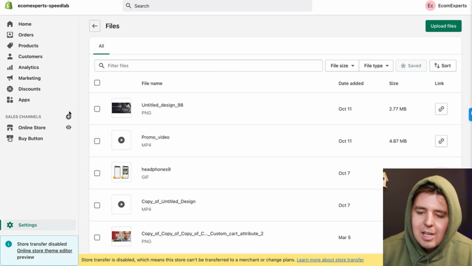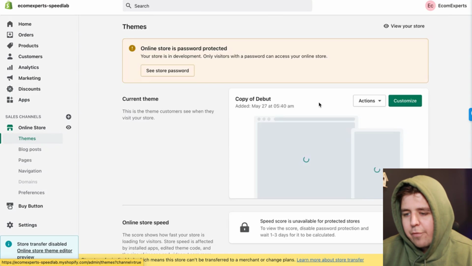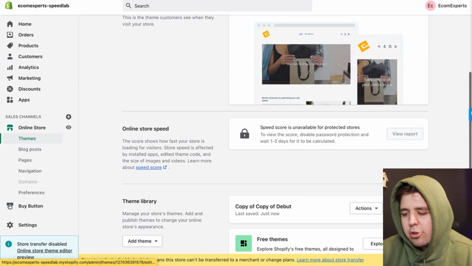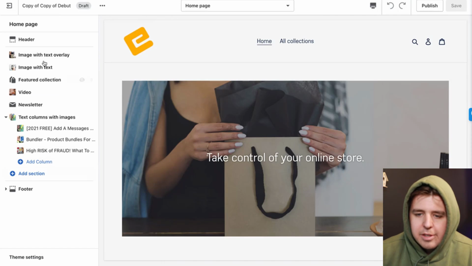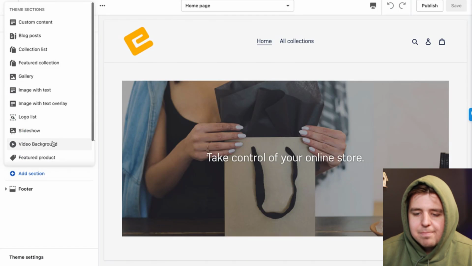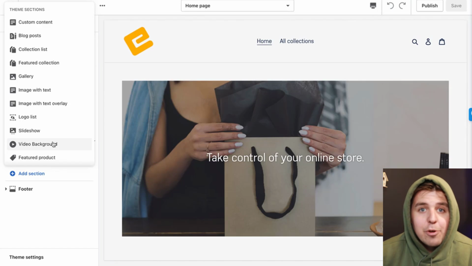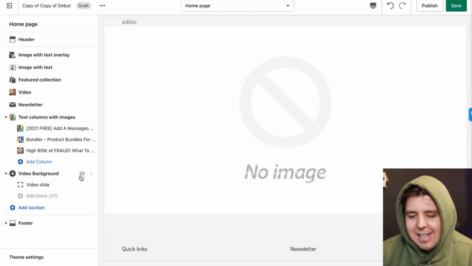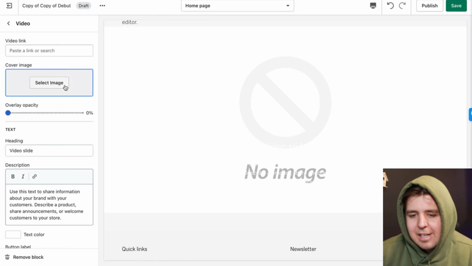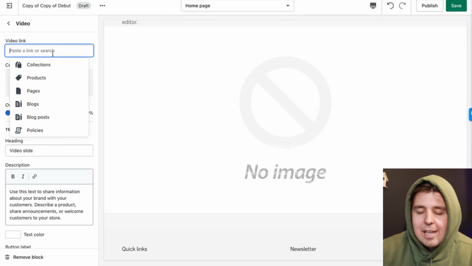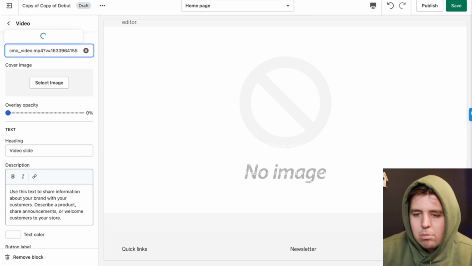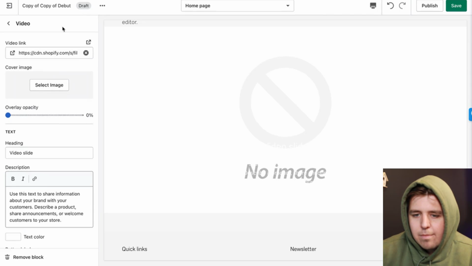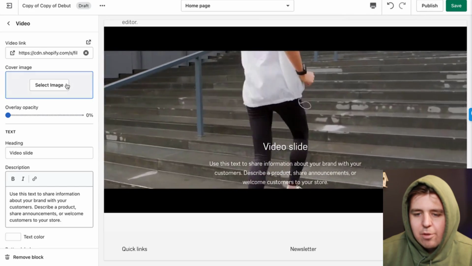We're going to go back to our online store right here. And don't forget, we worked on this backup, so we're going to go to Customize now. Instead of Edit Code, we're clicking on Customize. Right here on the left, we're going to be adding a section. And look at that, there is a section called Video Background now. So we're going to add that. We click on Video Slide, and it's going to ask you the video link. That's the link we just copied to our clipboard. So we're going to paste that right here. There we go, that's our video link.